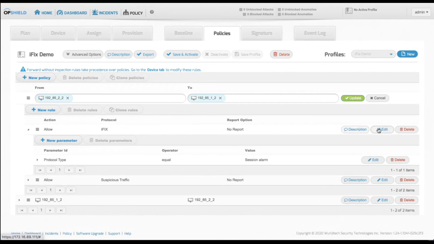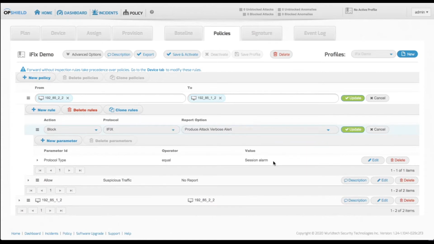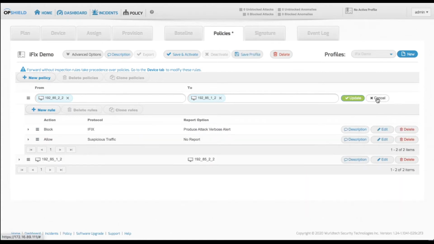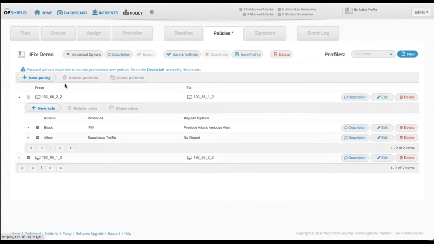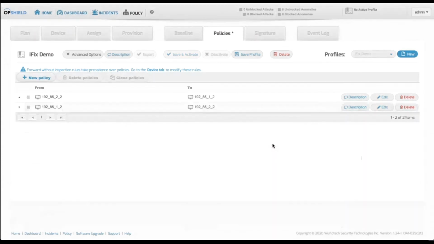I will choose to block that message here, and then produce attack verbose alert. Update that and just double check whether I did actually block that. Yes, it is set to block, produce attack verbose alert, and I'll go ahead and save and activate the profile.